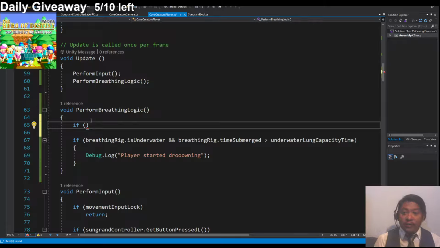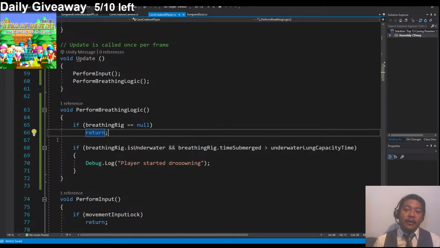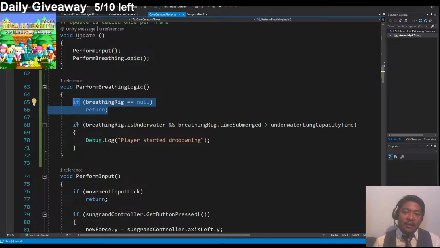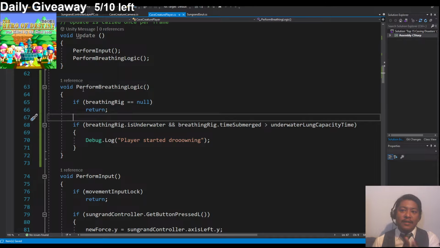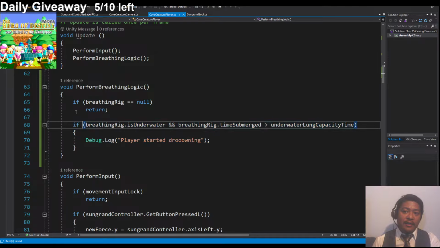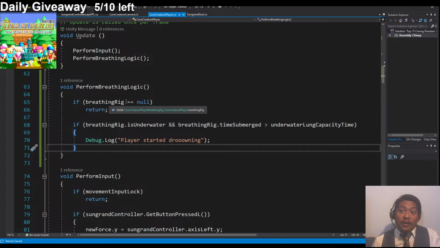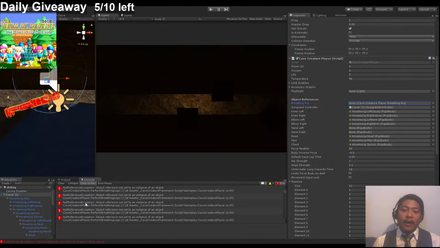So what we're going to do is: if breathing rig is equal to null, return. And return means that we've exited out of this now. We've finished all of the logic here. Anything below the return will not be used. Everything under return will be ignored. So now, if we run it, we should no longer have the null reference exception.